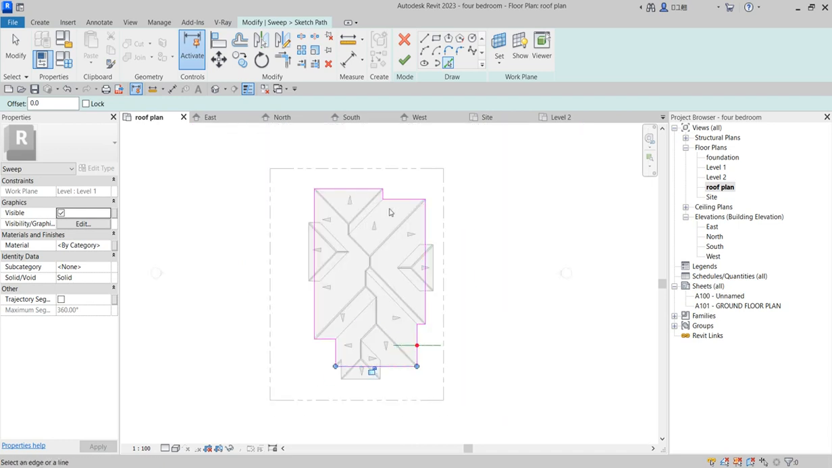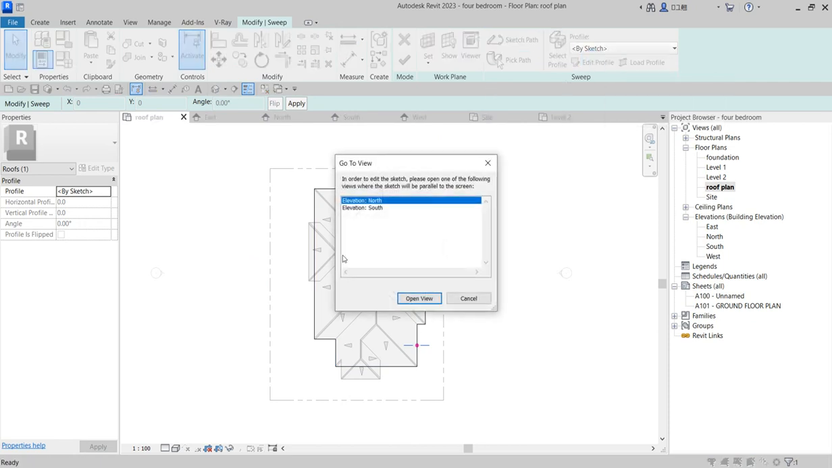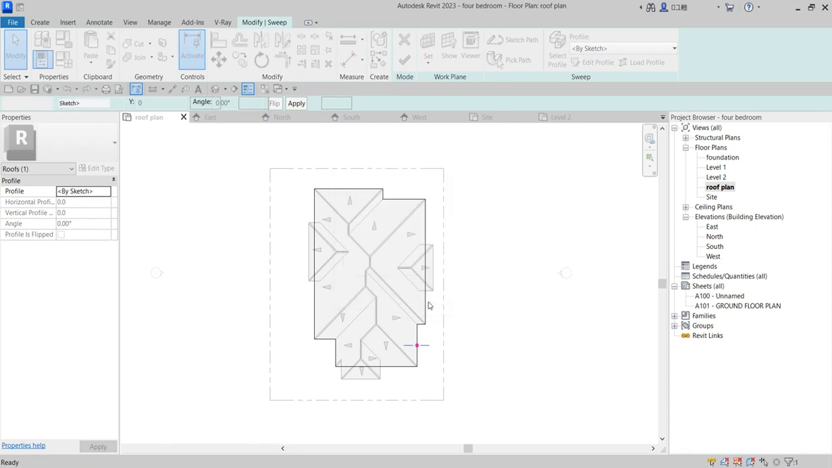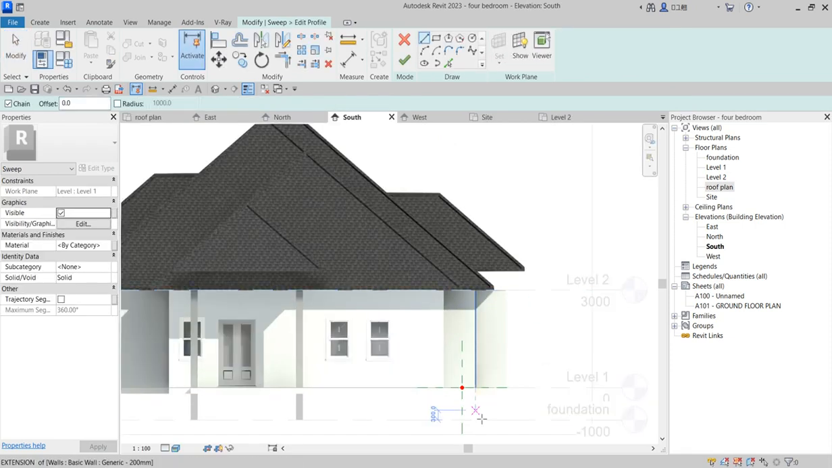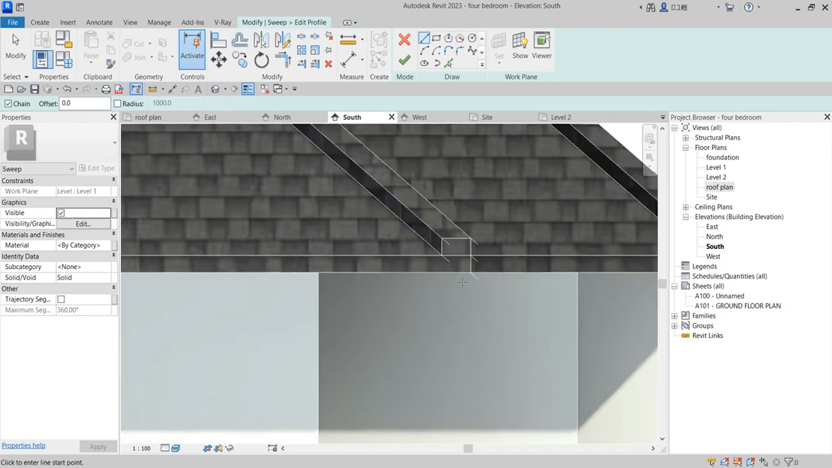Just finish it first and do the profiling of what you want to design. So edit the profile. You go to the south elevation and open the view. Like we have done before, this is the profiling stage. We are going to use this as a reference, so we are doing it here, where we want to design this. So you just use a little curve.